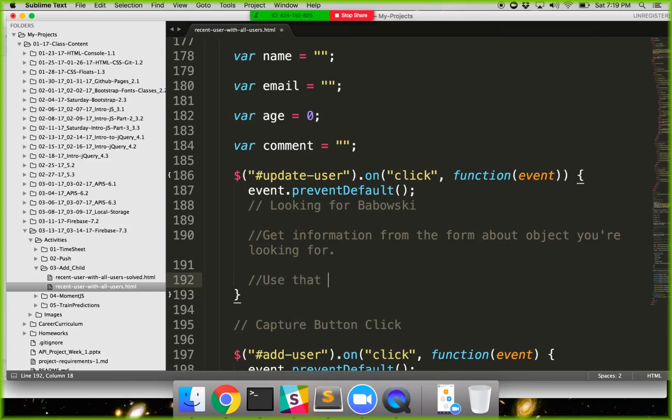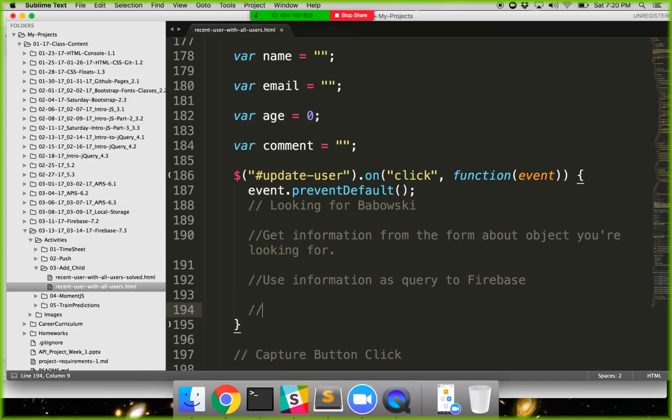Then I could probably use that information to send to Firebase, to query. Let's see. Use information as query to Firebase and perform. Actually, first query to Firebase. Yeah, let's do that. And then once information is found, perform an update with new information.